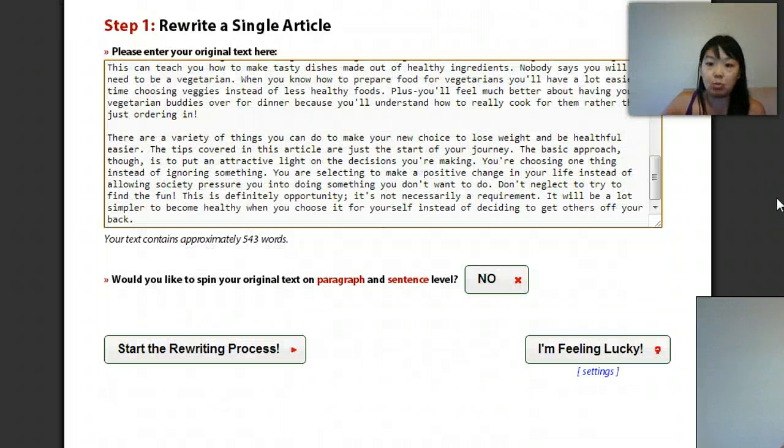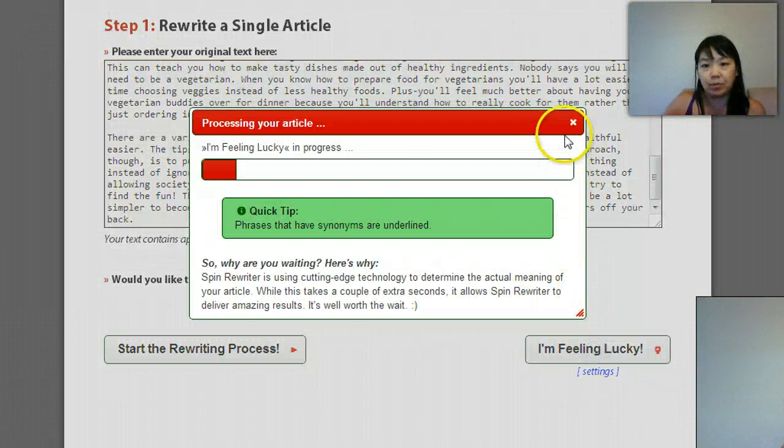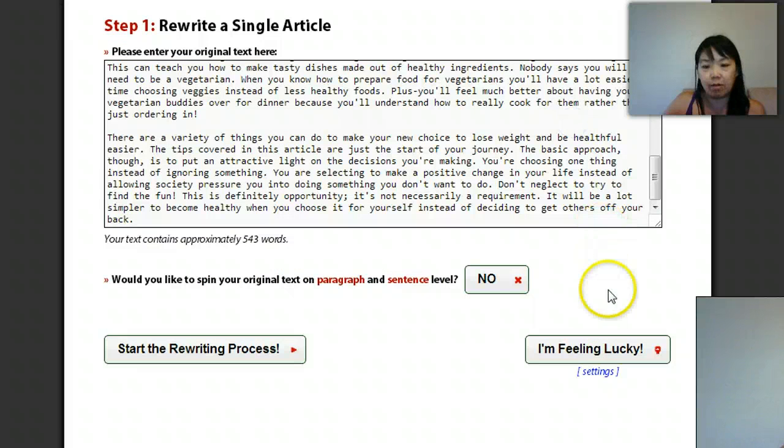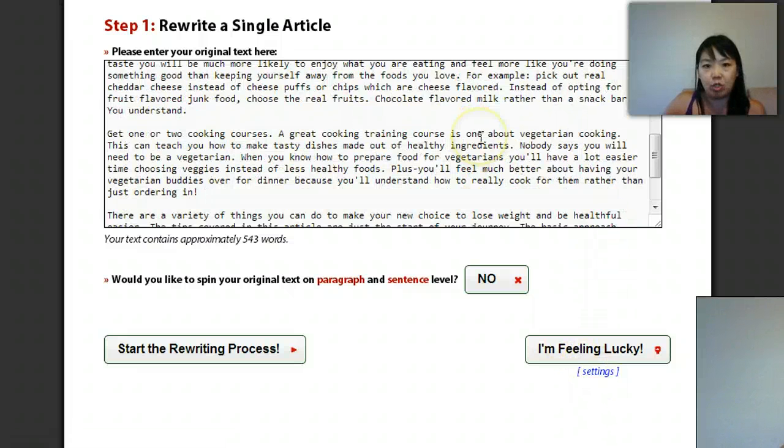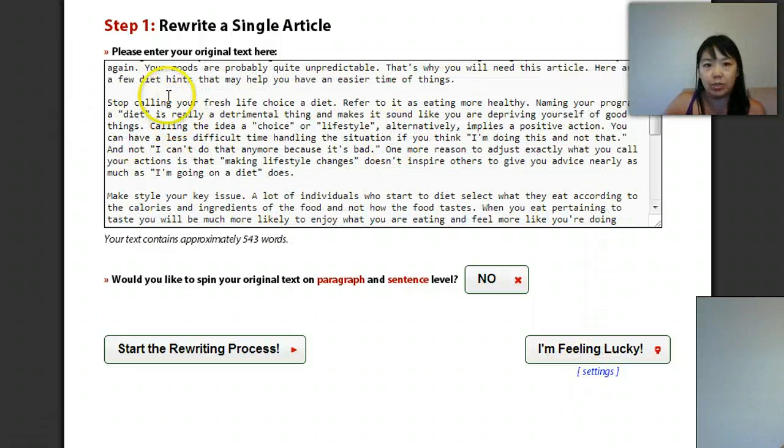And then this is where you get your choice of either you actually hand spin each word, or you can do the I'm feeling lucky, which is my favorite thing to do. Which is basically you tell them to start spinning, and whatever comes out, you get what you get.